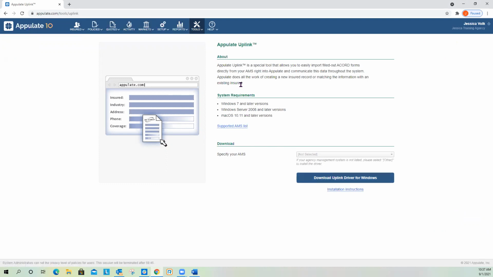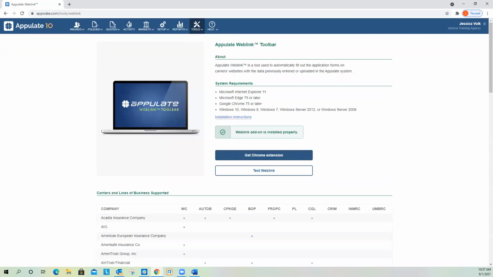So that's Uplink. Now I just want to review WebLink with you guys. So we're going to go back up to this blue dashboard, and under that same Tools tab, you'll choose Appulate WebLink. So WebLink is a browser-specific extension that allows you to bridge over duplicate data from Appulate to carrier portals that a WebLink connection has been developed for. So to download the WebLink, you'll click on this Get Extension button, and it only takes about 15 seconds to install, but once it's installed, it'll be ready to bridge over duplicate data from Appulate to WebLink carriers.